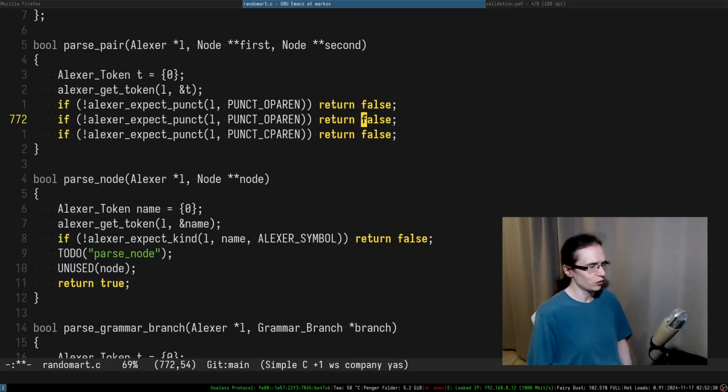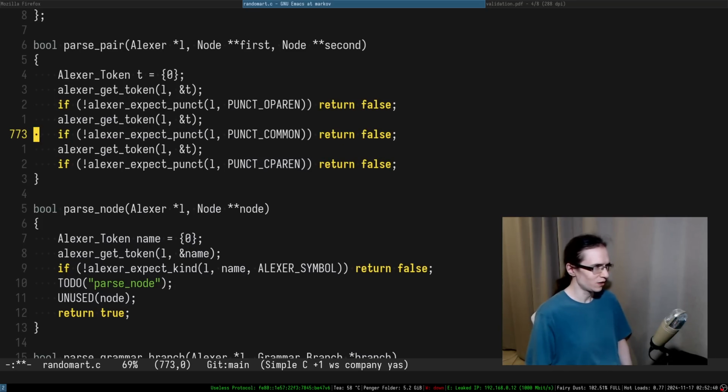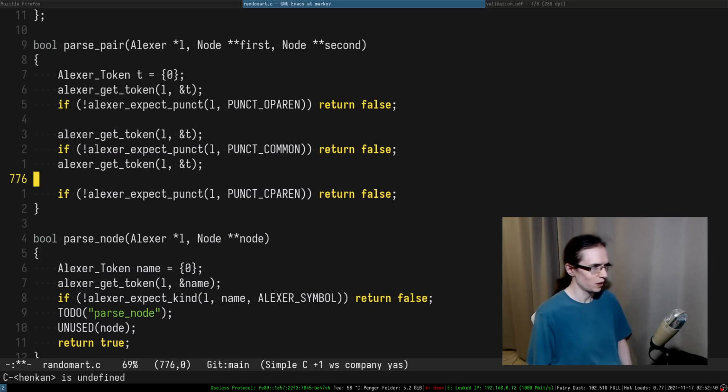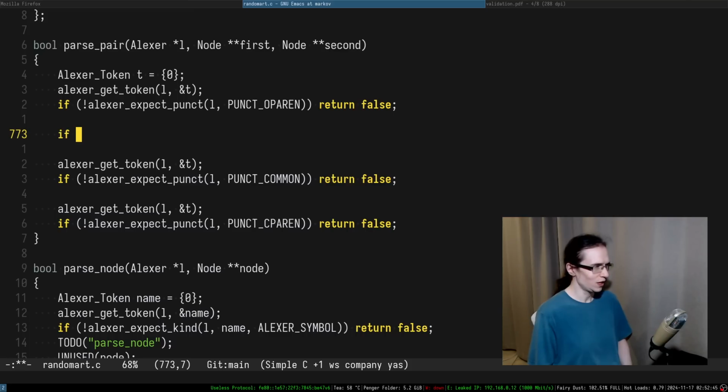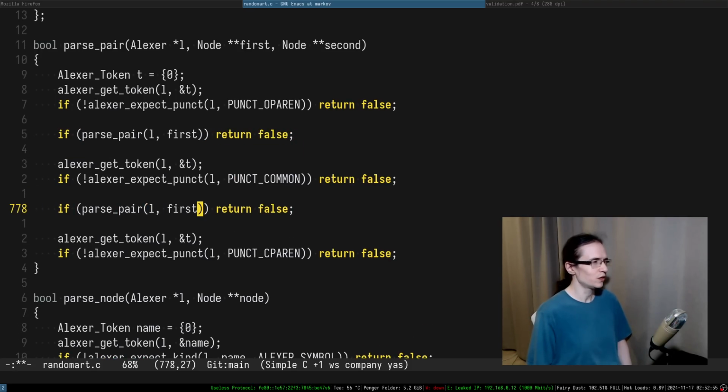So at some point, we're also going to be expecting a comma, right? But we have to do that every time. So we get the token, we expect what it is. Get the token, expect what it is. In between these two things, what we have to do is just parse pair L first. We parse in the first pair. If it didn't parse, we're going to continue. And then we parse the node. It has to be actually node. Look at that. So this is the node. So this is the second.